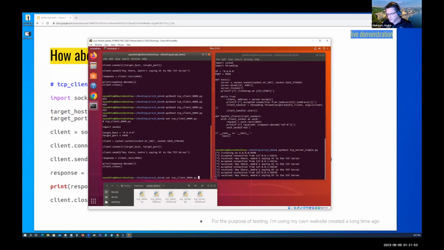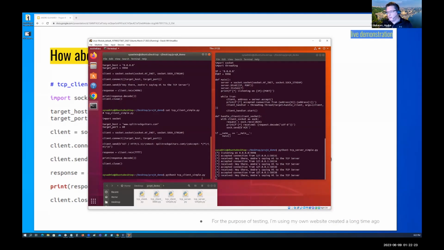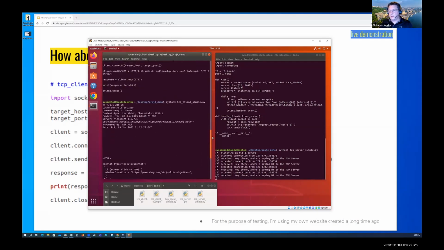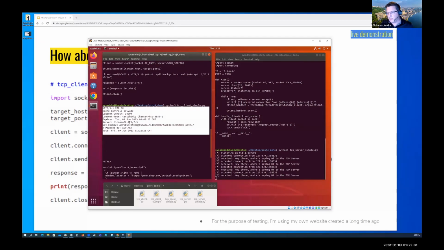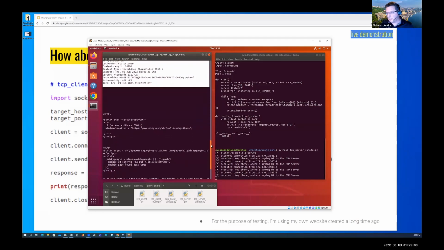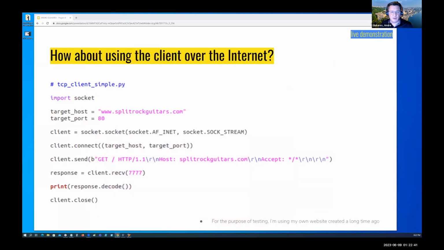So let me show you the program first. So this is the program that I just showed you. And now we're gonna run this program. Well, as you can see, it received something really familiar from the server. It even has the cookie, as well as some HTML and JavaScript that I used during writing the website a long time ago. Well, just imagine what you can do with this stuff.